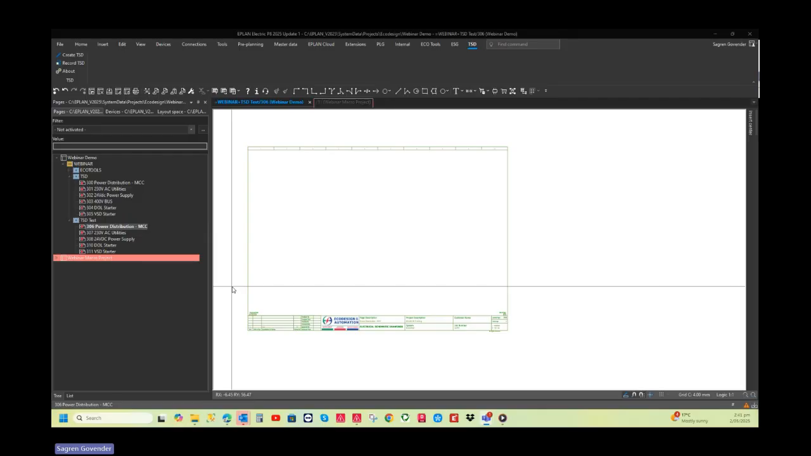Hopefully in the future, we'll be able to say, create me a DOL starter, and it'll create us a DOL starter or a VSD or whatever. We're not there yet, hopefully we will get there soon. But for now, we can record a DOL, a VSD or any other circuit and replay that. I'm just going to run you through that very quickly.